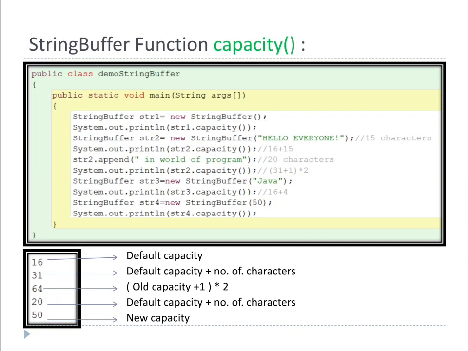Then see, StringBuffer str3 contains 4 characters, and the actual capacity is 16. 16 plus 4 is 20. Now the capacity is 20. In the next one, if we directly provide the capacity, then we get the same capacity. I think you are able to understand capacity.